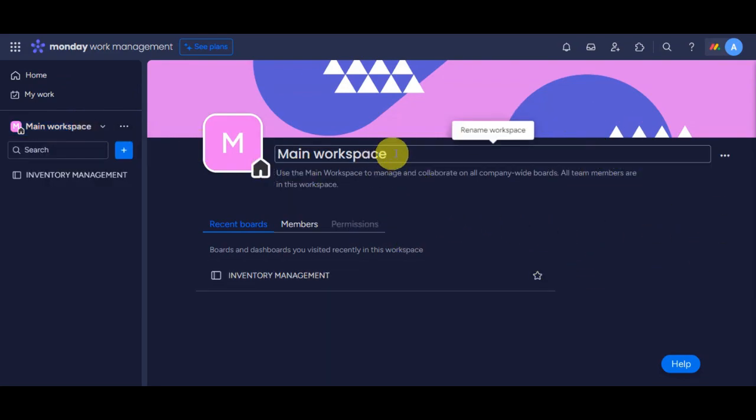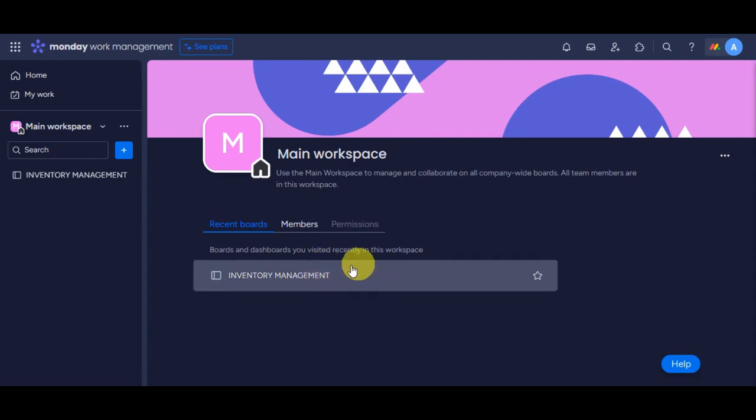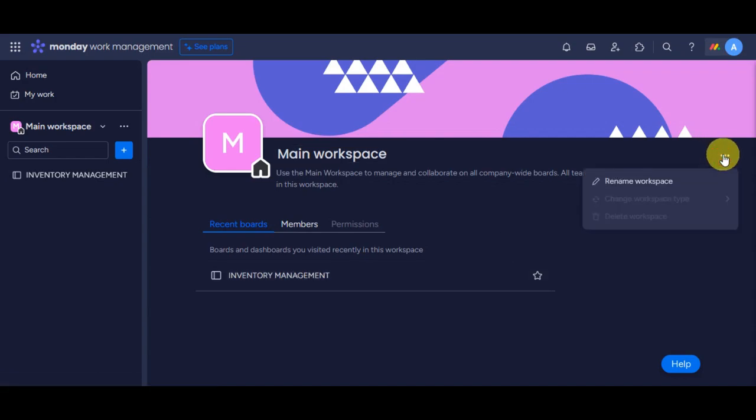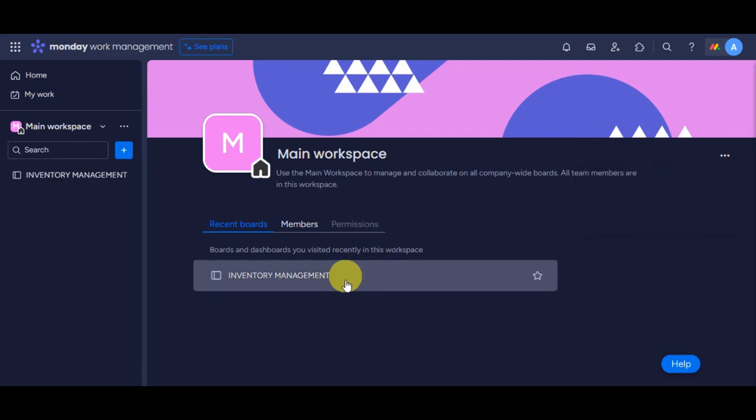Here on the page, you can see the name of the workspace. You could simply rename this by clicking it, and you can see the recent boards, the members, and permissions in here. There is one board that I have in here. This is an inventory management. So we could try to use that one out. And you can click onto these three horizontal lines if you want to rename, change your workspace type, and delete this workspace. So to get started, let's click onto this inventory management.